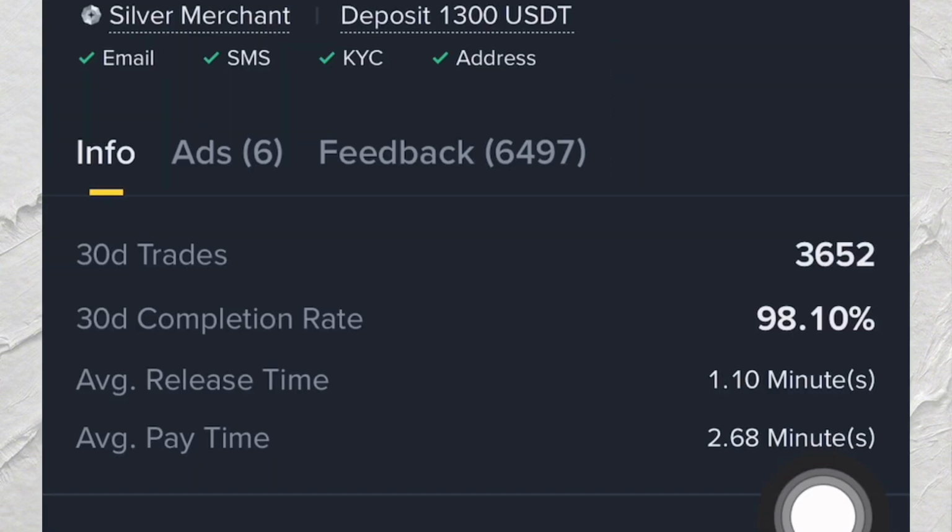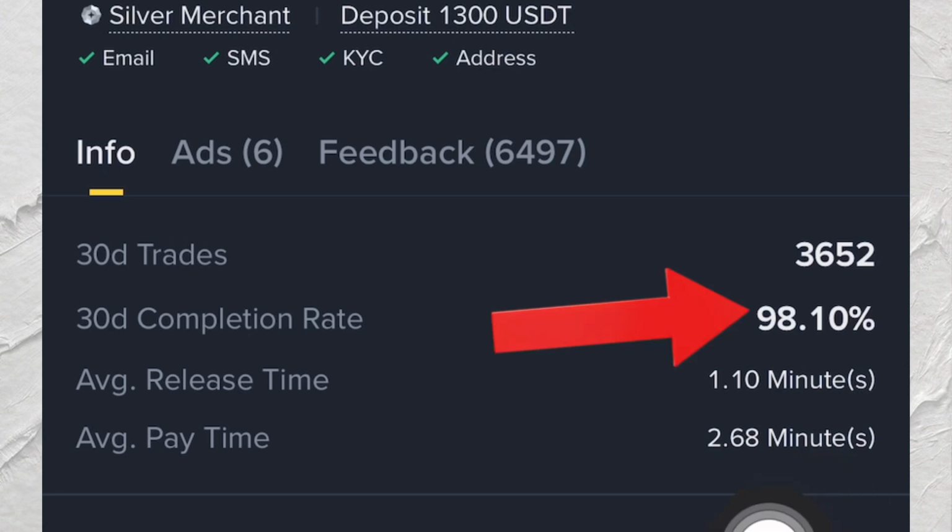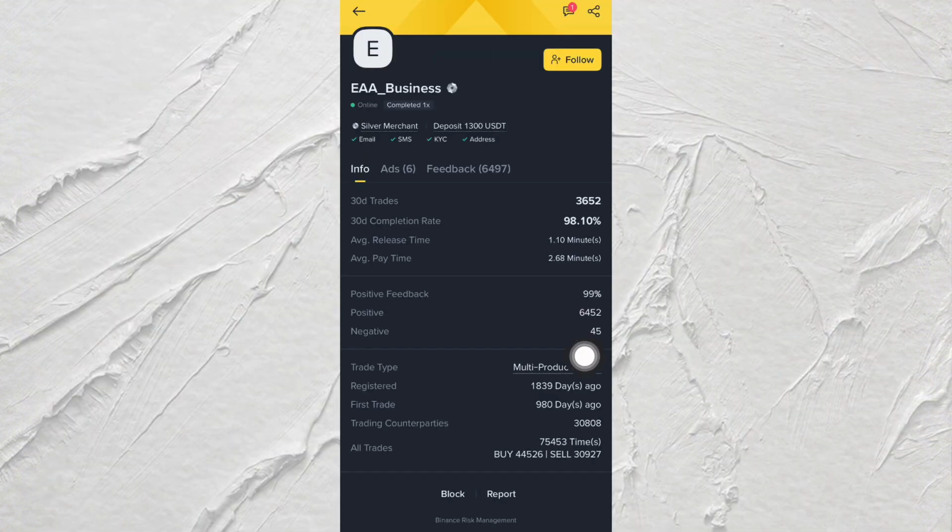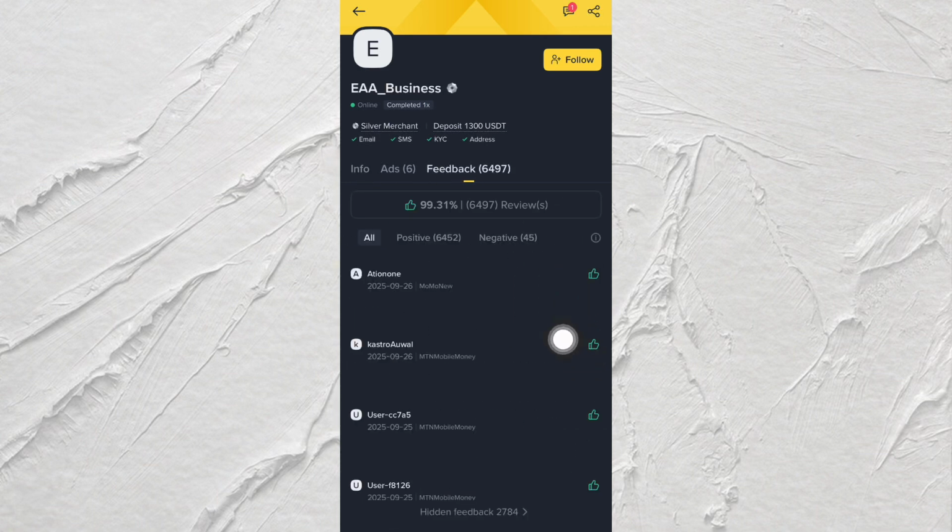So this one has done over 3,500 trades. That is very massive and impressive, with a rate of completion which is 98%. Now this is also very good as a merchant. So you move on to the next thing to also check for, and that is the feedback. Click on the feedback and this will show you his interaction with people who have traded with him before.